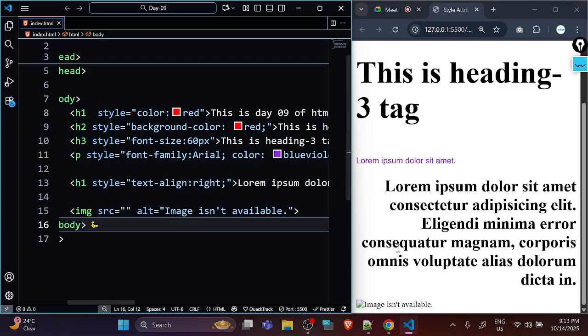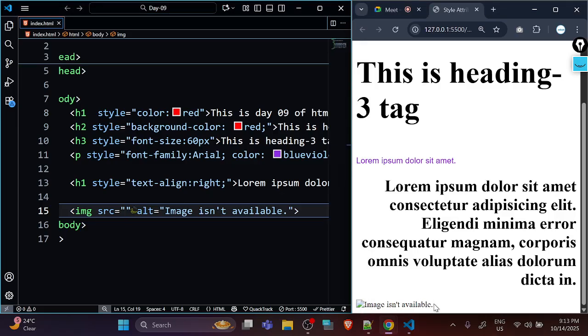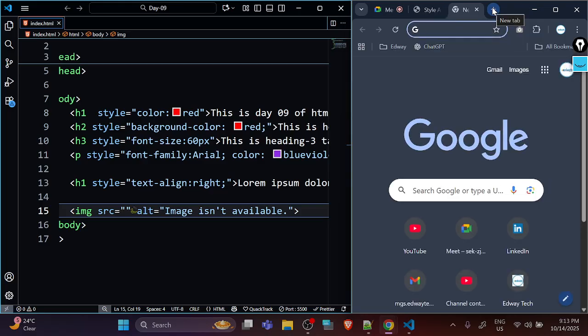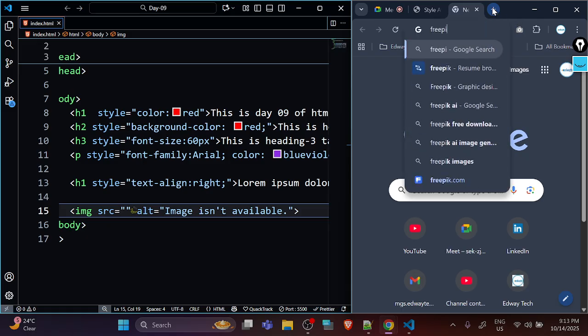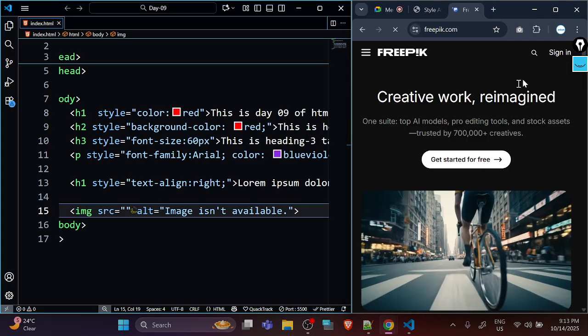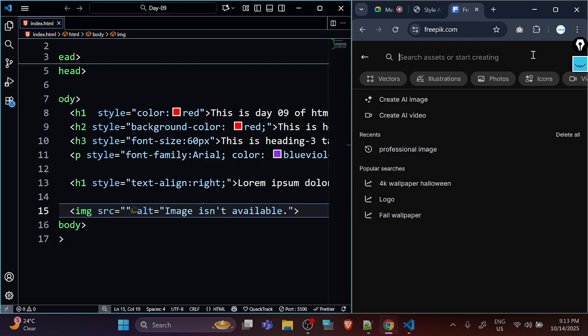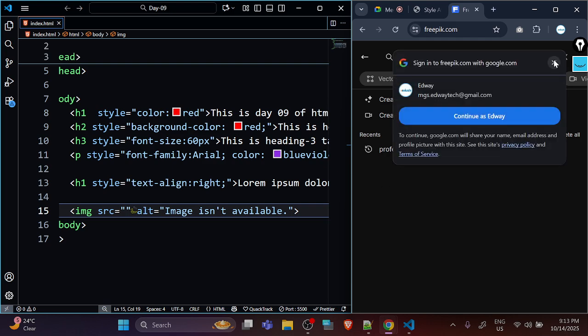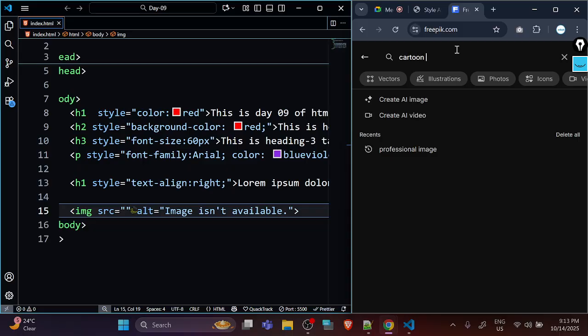So here, see what I'm trying to say. When you are not giving the image source, at that time it is displaying that the image isn't available, but we have to make the image available. So what I will do, I will search here. In order to get free images, you can visit Freepik. In Freepik, you can click here and write cartoon images.